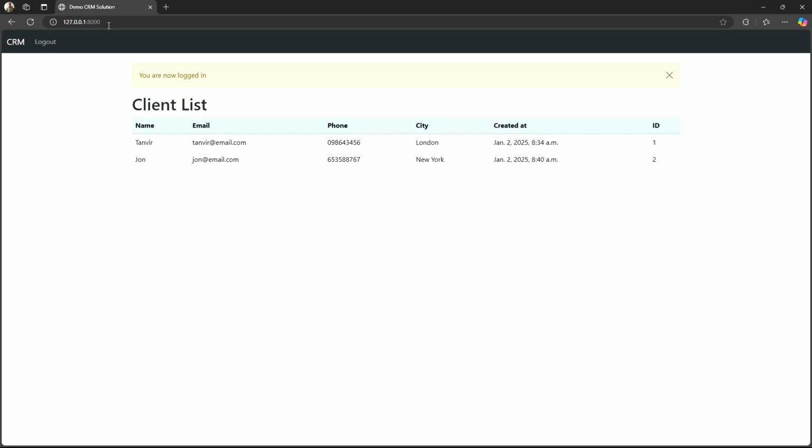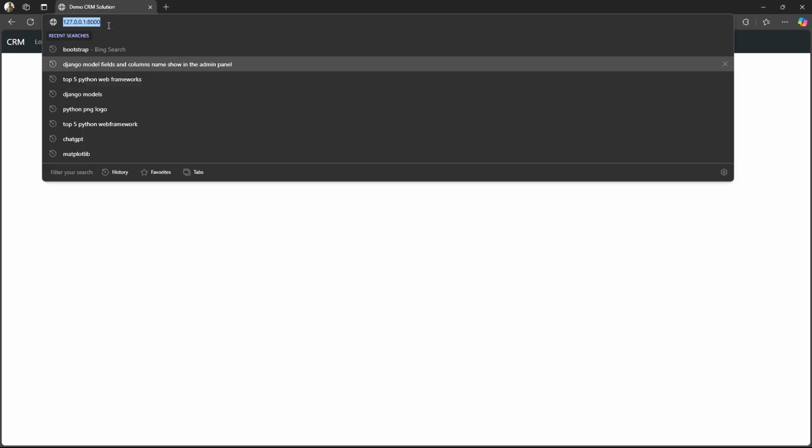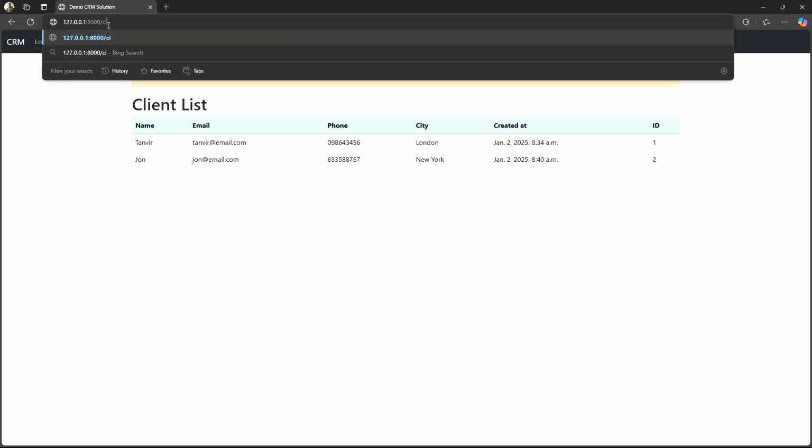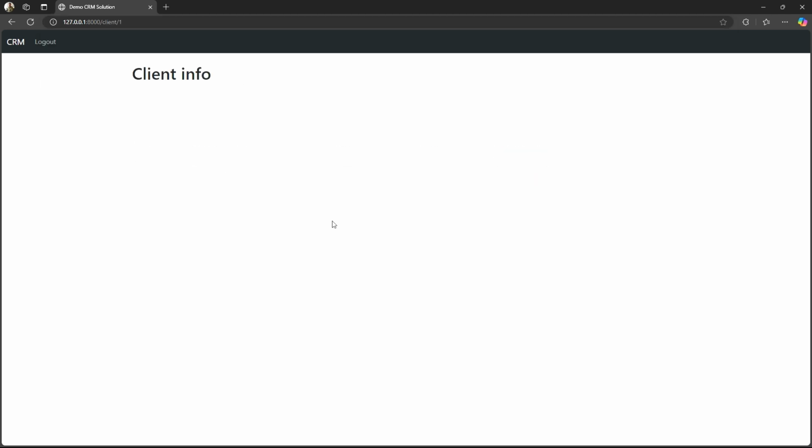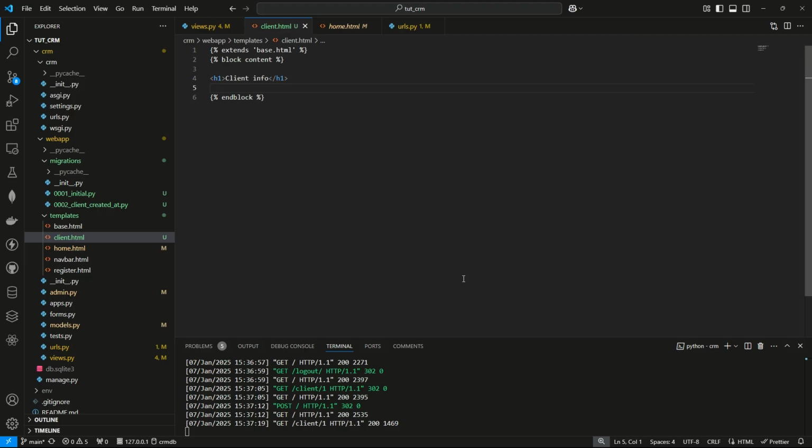So our logic is working properly. I logged in again and typed client/1 in the address bar in the same way and hit enter. Okay, perfect. Everything is working fine so far. Now let's move forward. Let's find a way to show the client details according to our plan.